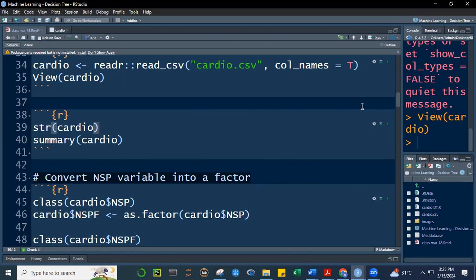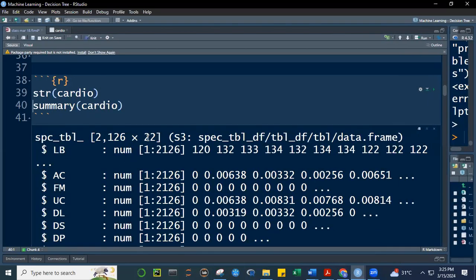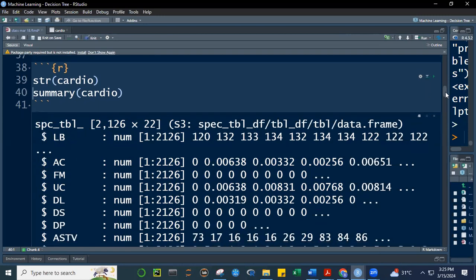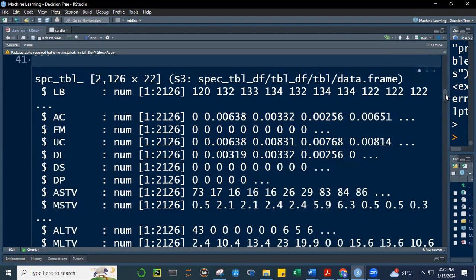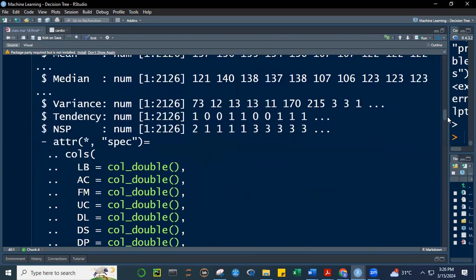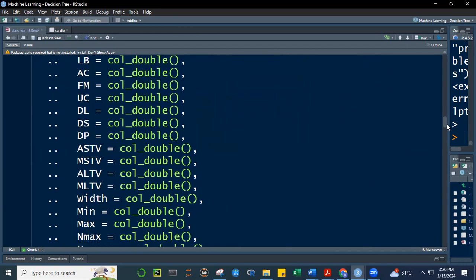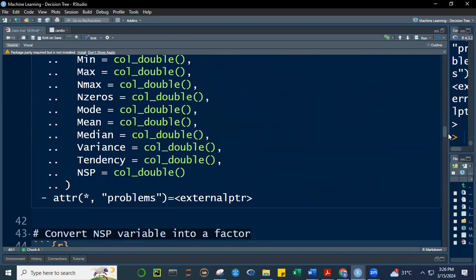What's the structure of cardio? Cardio has 22 variables and 2,126 rows. It's a data frame, a special table, and these are the variables. LB, that's pounds; these are measures used by doctors. LB, AC, FM are all numeric, including the last variable, NSP, which is numeric: 2, 1, 1, etc. The columns here are double, which means the values are quantitative and can take on decimal places, in contrast with int, integer. So that's our data.